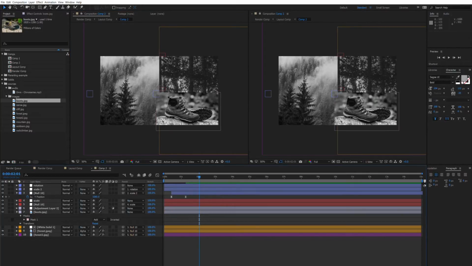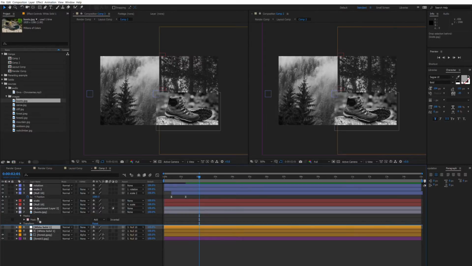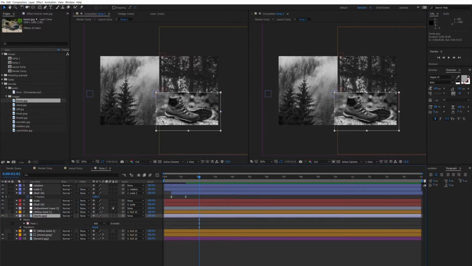And now we need to duplicate our track mat to trim off the bits of this boot. So let's find our track mat, duplicate that layer, and apply the track mat. So that's good. So now we need to create this additional upward motion. So let's start by unparenting our forest layer.